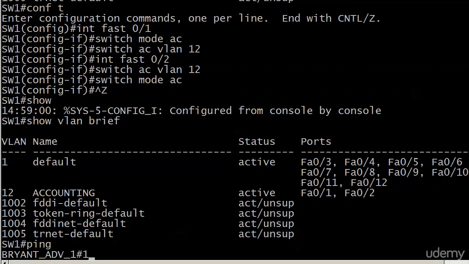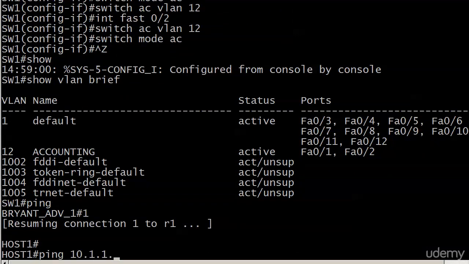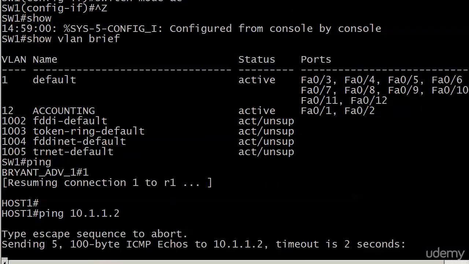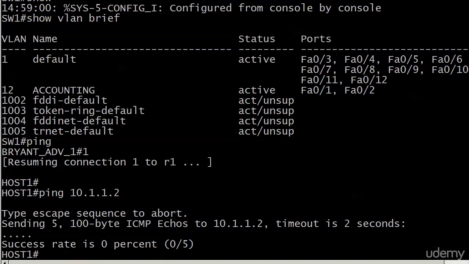Let's go out to the host. First we'll ping host 2. And we're not getting anything. We'll let it time out. Remember that escape sequence, Control-Shift-6 twice in a row. And we didn't get anything. That's kind of odd.